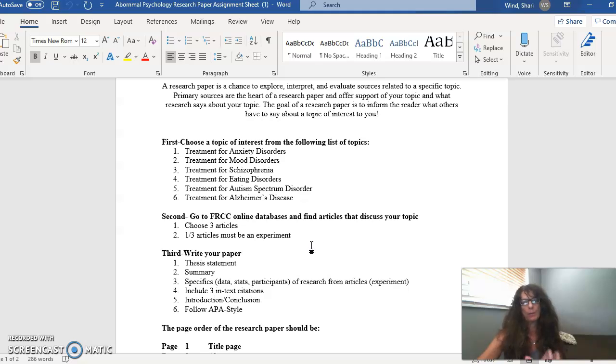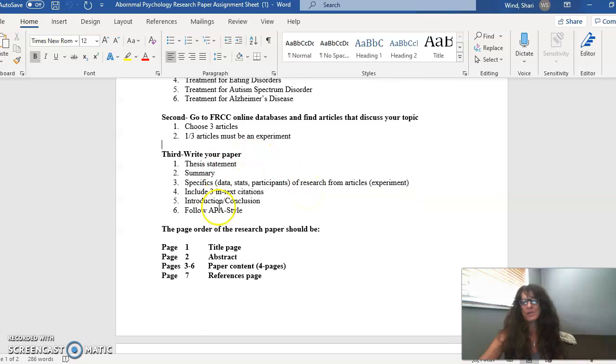So make sure these are peer-reviewed articles. The Front Range databases narrow that down. EBSCO is always a good source for those. You're going to write your paper. These are just some basic writing components of the paper. Certainly you're going to start out with some kind of a thesis statement, summary.